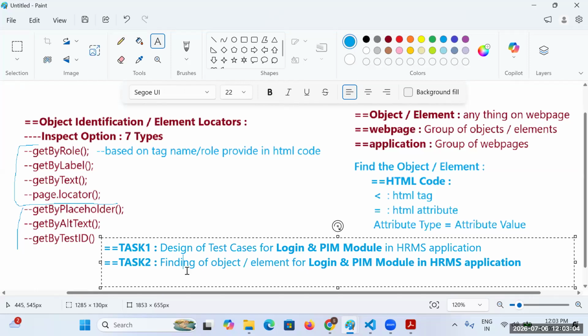So how to find the objects, I will be explaining here.